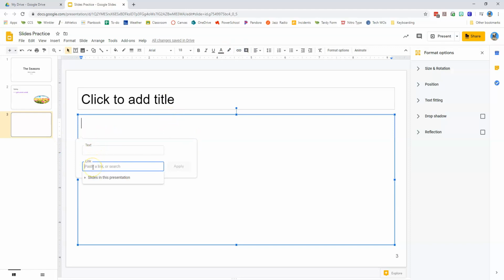So first of all, let's type where we want our link to go. We'll just put google.com. And then you can select the text that will show up. So you could say, click here to go to Google. Okay, so that's one way to insert a link.